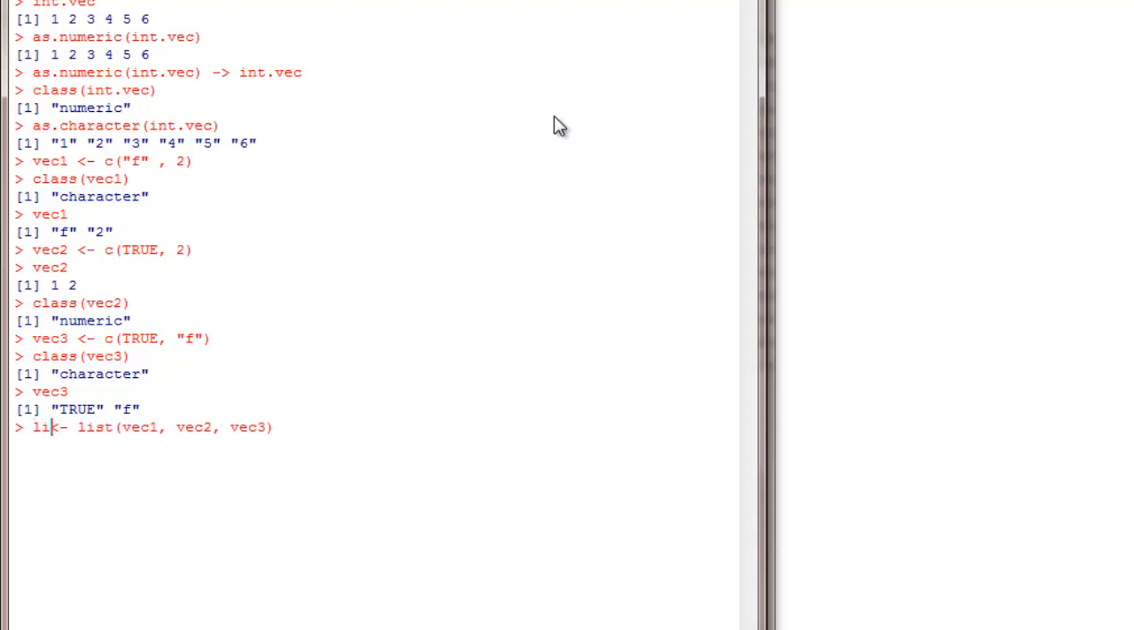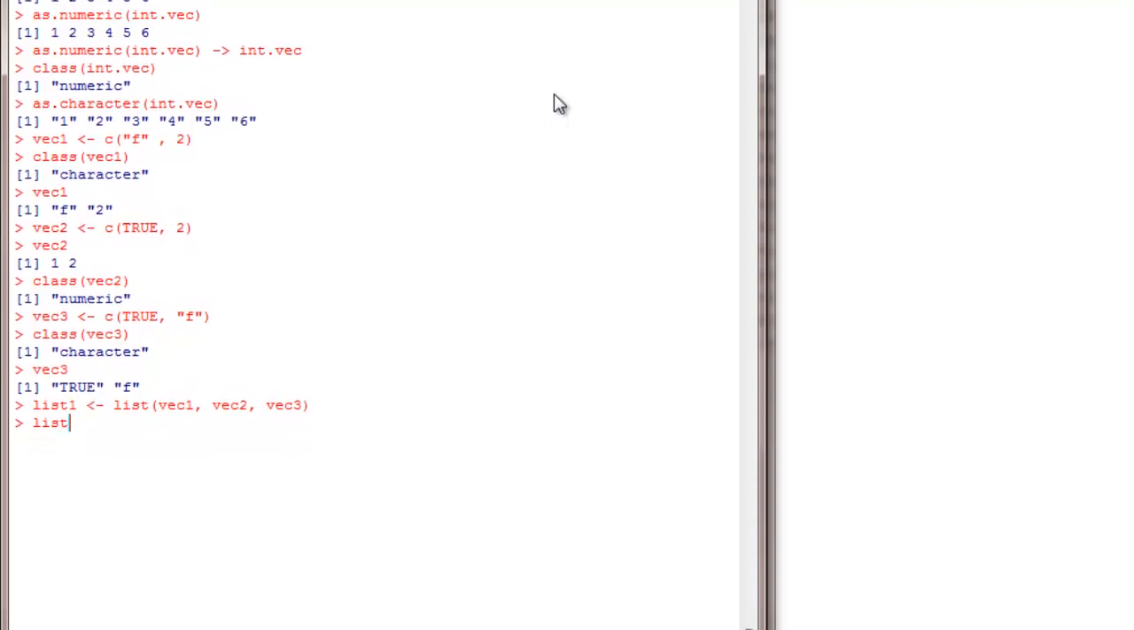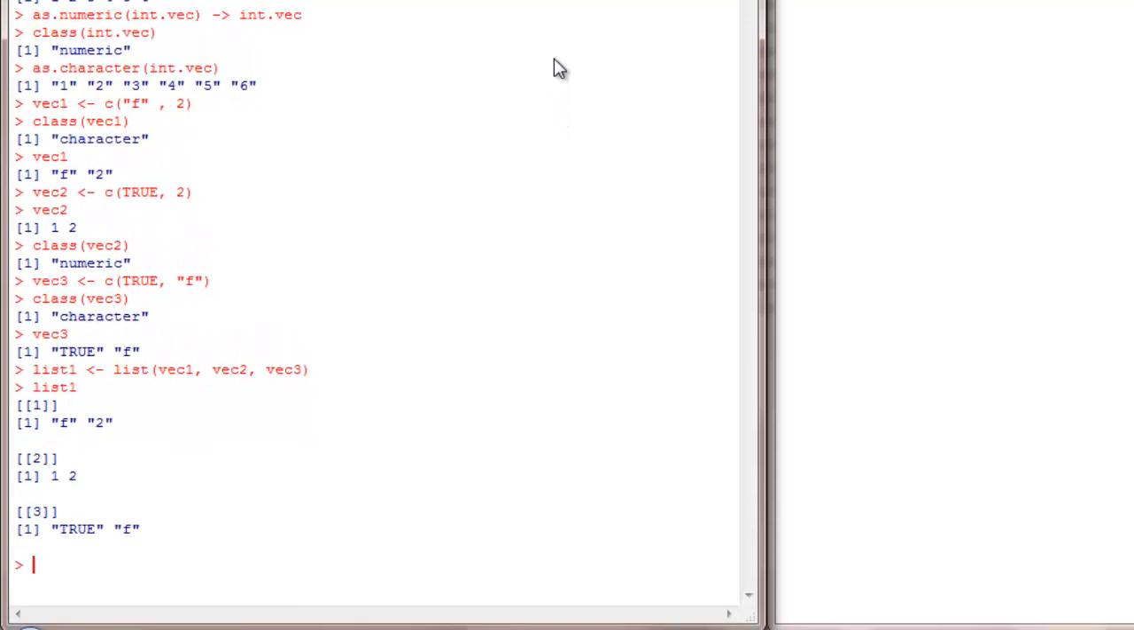So this is a list that I have just created, list 1. List 1 has 3 vectors that we had created in the previous video, but it is not continuous. In case of the concatenation operator, that is the c operator, all these elements would be appended one after another, but this is a list.